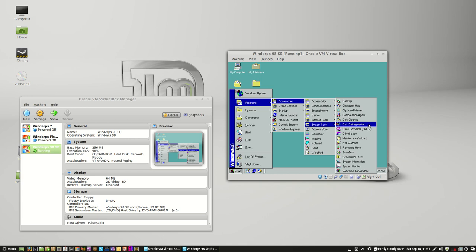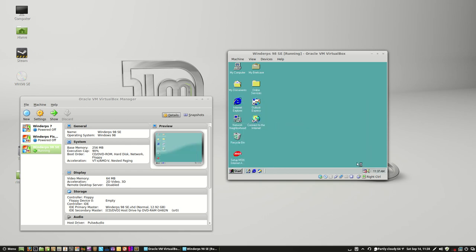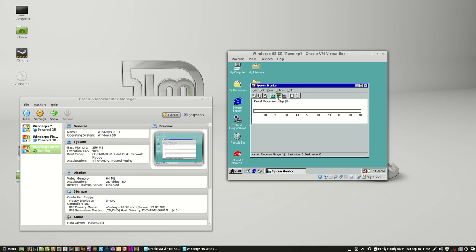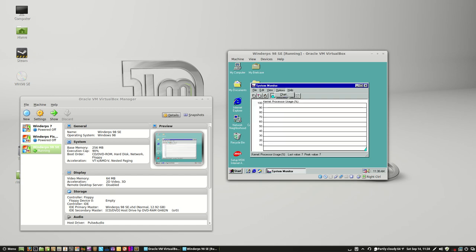You gotta defrag your hard drive to keep it running good. Whereas in Linux, you don't have to do that because the file system manages and mitigates fragmentation itself, and it has for a very, very long time. System monitor. Yeah, even Windows has a kernel, so don't think that it's something unique only to Linux. Okay, so Windows 98's not stressing this system very much.